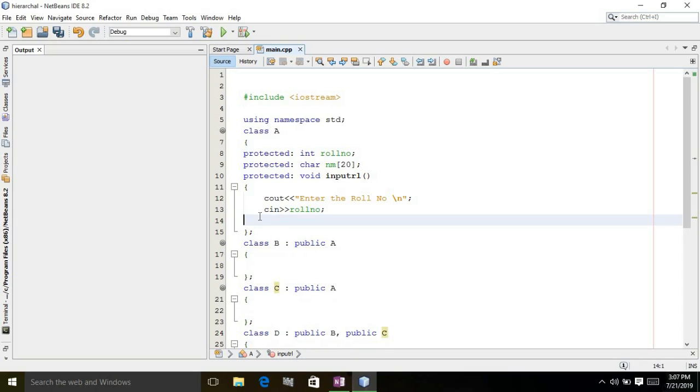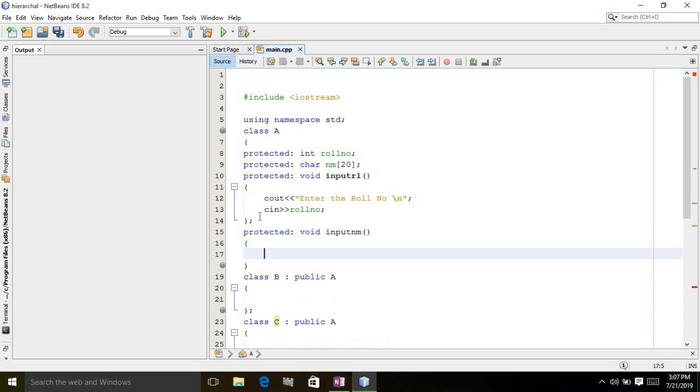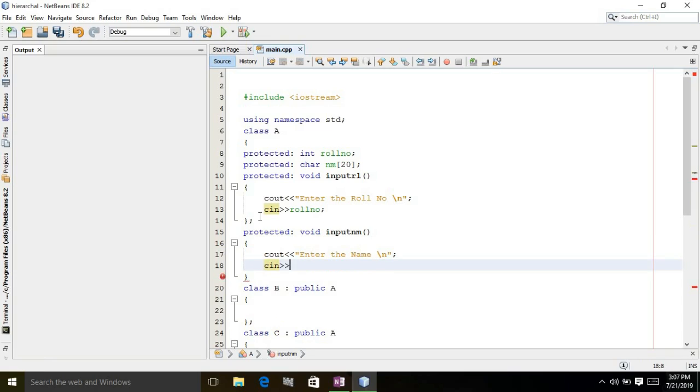Again we define another method here, protected void, input num, that will accept the name. Okay, so again we use cout, enter the name, then we use \n here, and we accept the name here, num. We will be storing num.